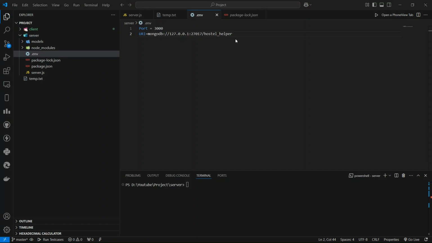And it defines the connection string for a MongoDB database. The string specifies that the MongoDB server is located on the local machine at this IP address and listens on the default port 27017. The specific database to connect to is named Hostel Helper. By setting this as an environment variable, the application can securely access the database without hard-coding the connection details.